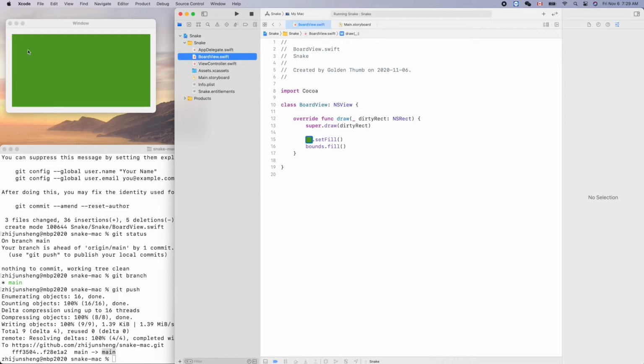So now we still have an empty green view. Our plan is we'll draw a grid on our green view. And later on we'll add a snake on the grid.